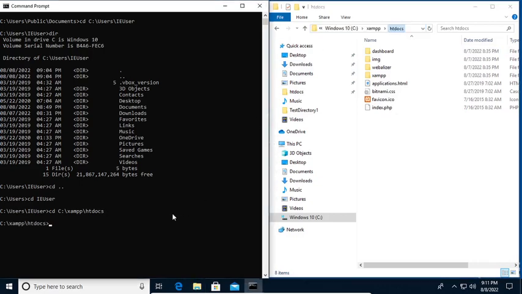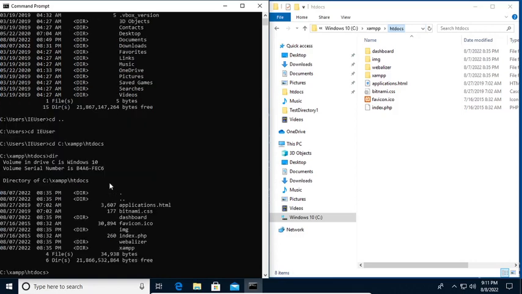So let's see what will happen. And now I'm inside of that folder, and if I use the directory command, you would see we now have all of the content here, the dashboard, the favicon, the webalizer, the XAMPP folder, and so on. And we were able to move to that directory using an absolute path. Okay, so that's it for this video, and let's move on to our next lesson.